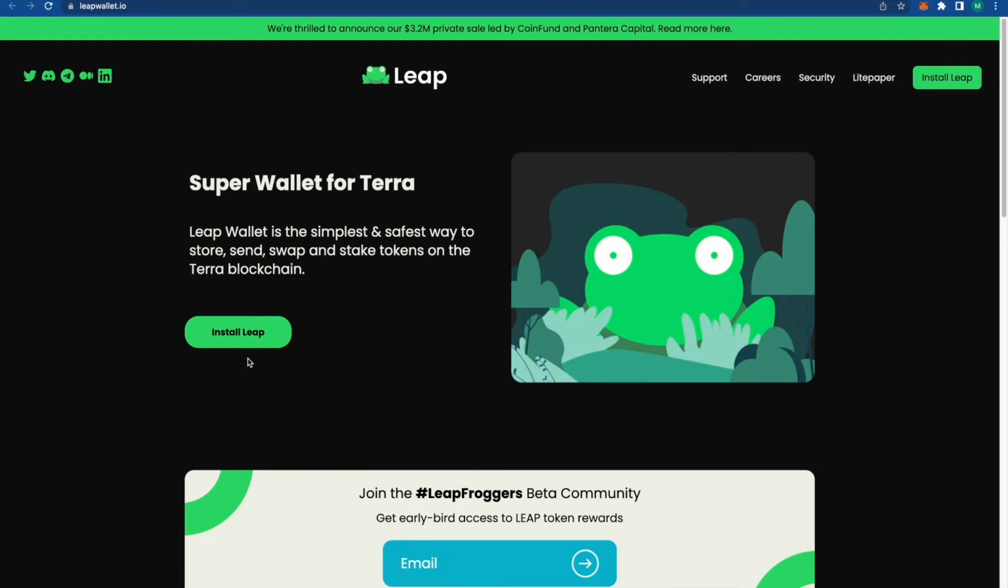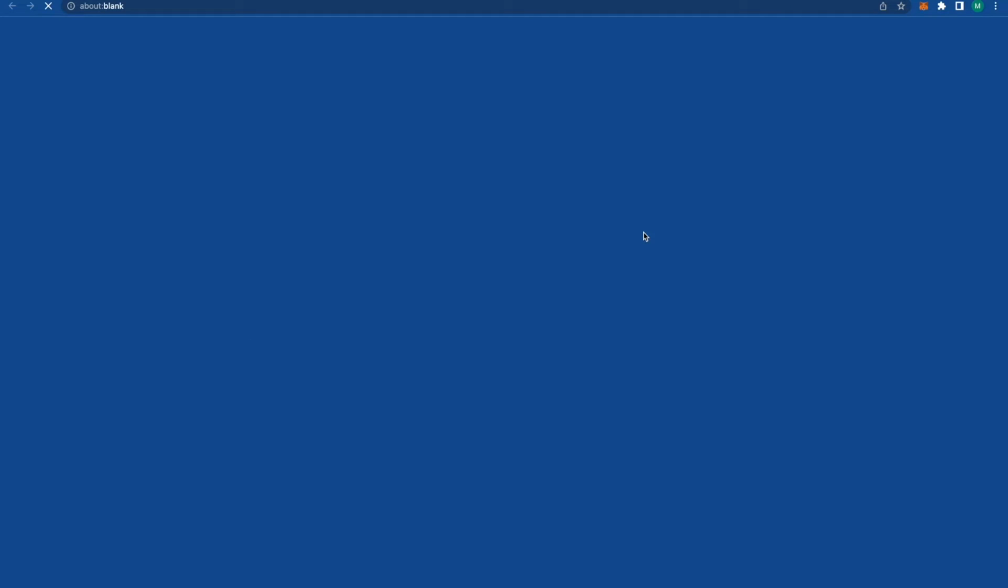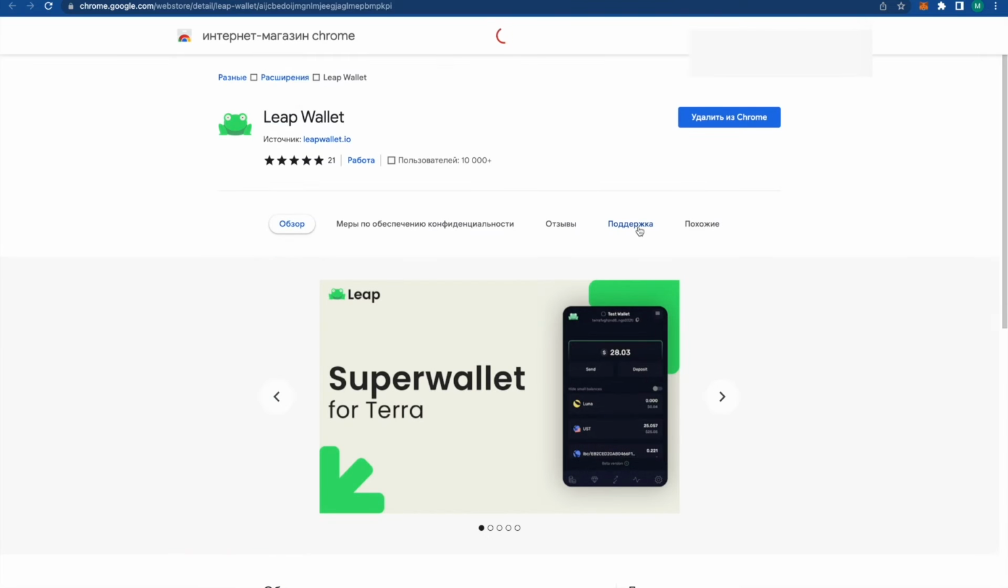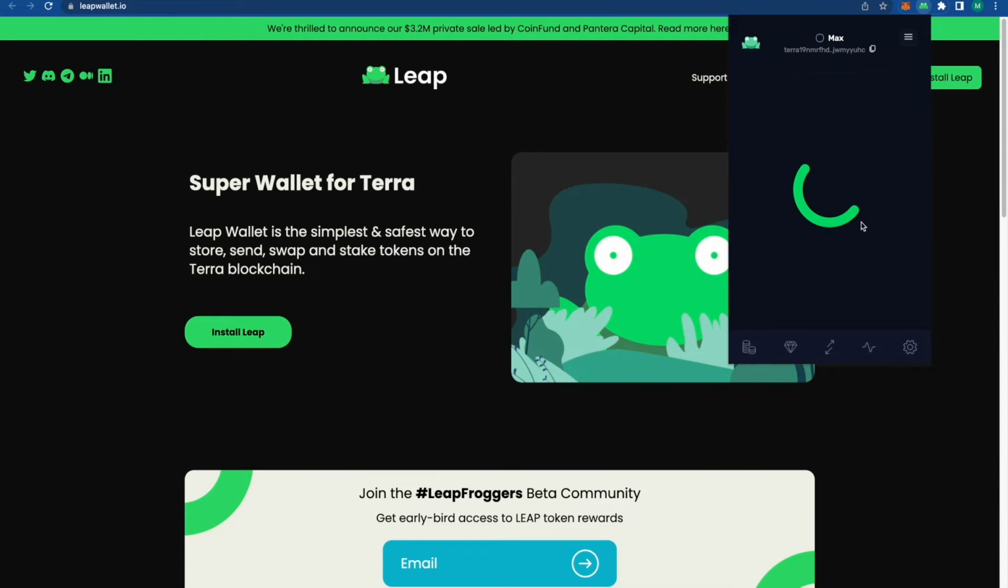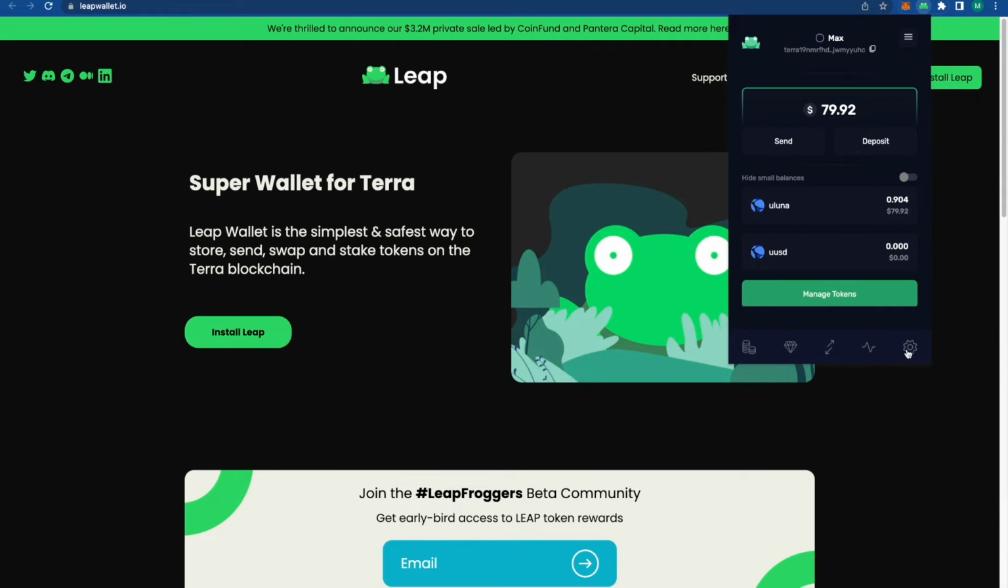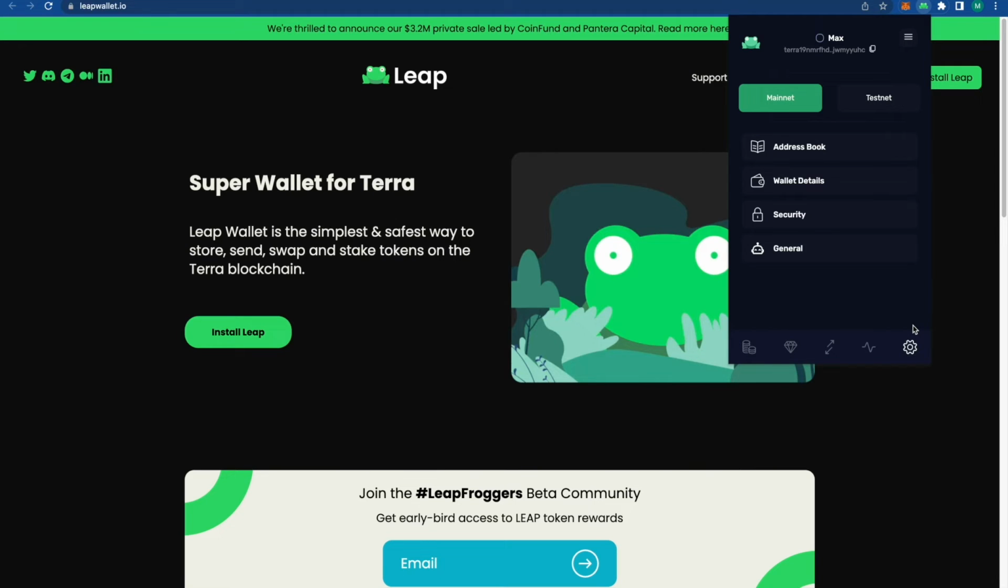Here we can find Install Leap, and we're gonna download their wallet. Press this blue button. I already have it here, so I cannot download it again. You just go ahead, press here, download, and then go in. After you register your wallet, let's go in. Next step, we move to settings and then switch to testnet right here.